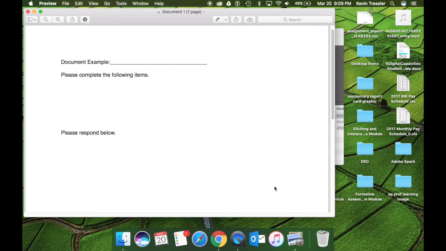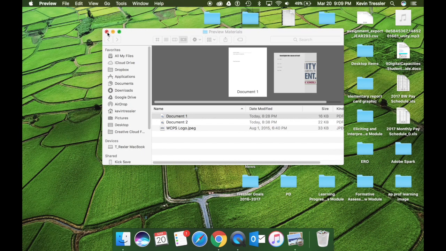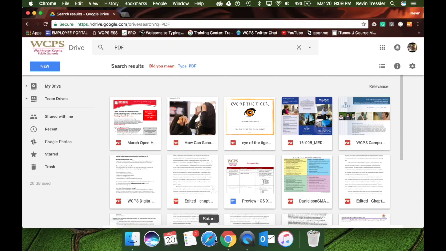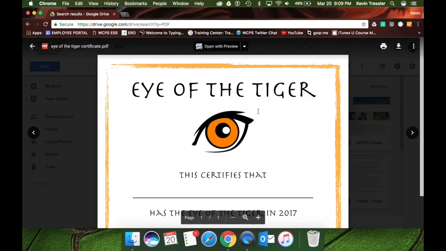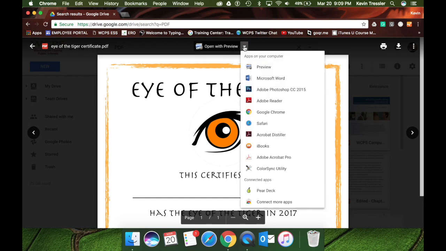If you have a PDF that, let's say, you have in Google Drive, I'm going to close this document and go to Google Drive. I've already done a search in my drive for a PDF, and if this is the PDF I would like to use, I can double click the PDF, and you'll notice at the top in the middle, the first option I have is to open with Preview. There are several other options here just in case you have the ability or desire to open it in another place, but Preview is available. So I could open this with Preview.